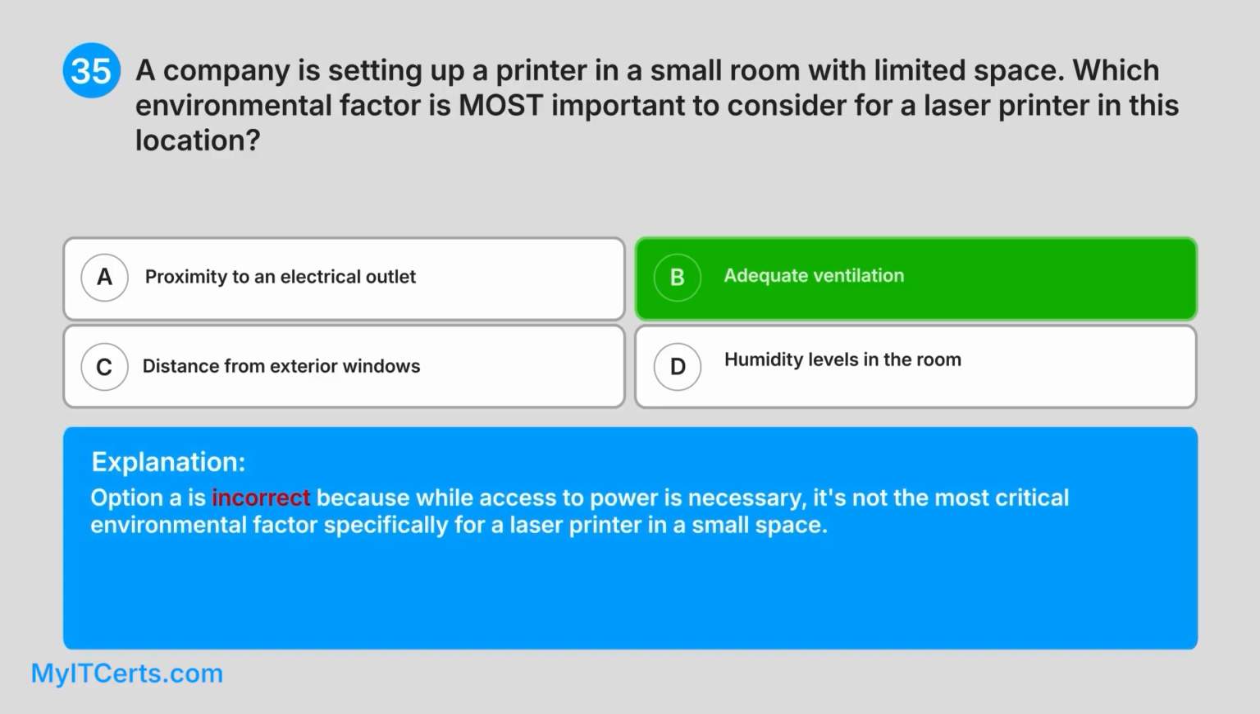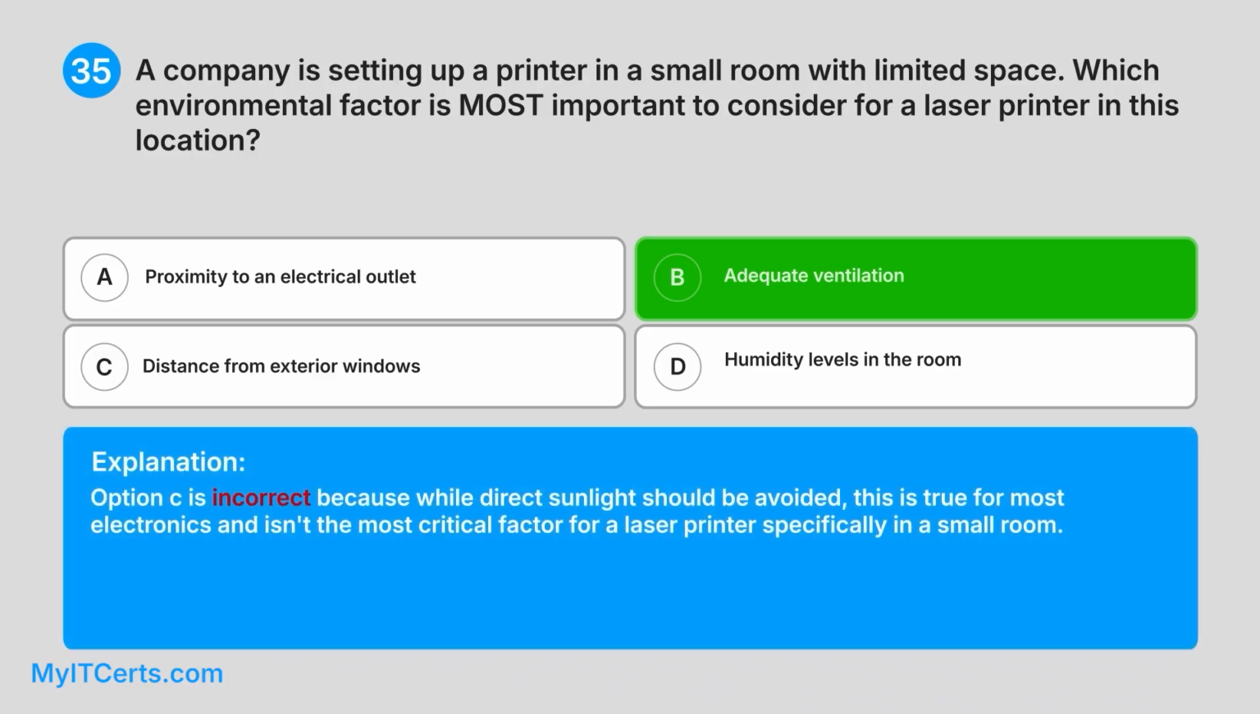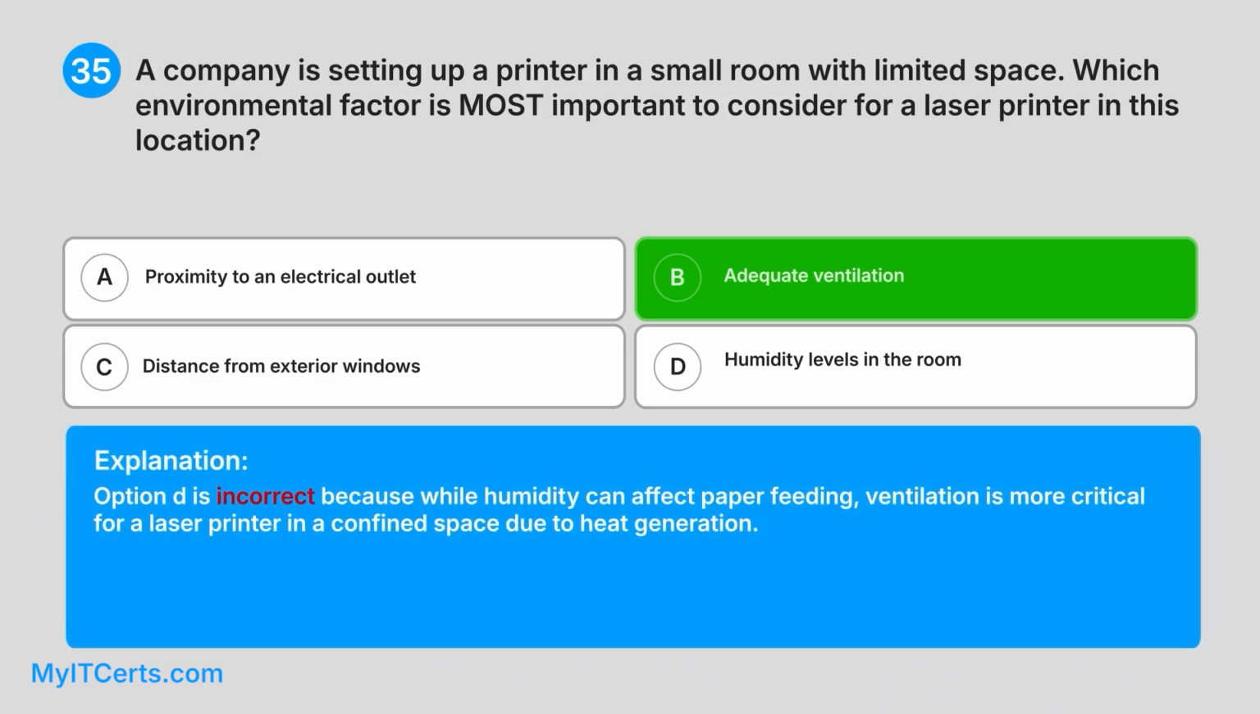Option A is incorrect because while access to power is necessary, it's not the most critical environmental factor specifically for a laser printer in a small space. Option C is incorrect because while direct sunlight should be avoided, this is true for most electronics and isn't the most critical factor for a laser printer specifically in a small room. Option D is incorrect because while humidity can affect paper feeding, ventilation is more critical for a laser printer in a confined space due to heat generation.